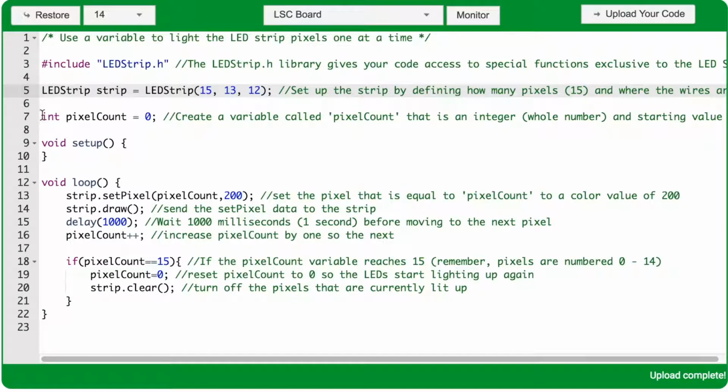Now that the LED strip is ready to use, we're going to create a variable above the void setup. We'll determine the type of variable we want to use here, and that's an integer, shortened to int, and that means that our variable value will always be a whole number with no decimals. Next, we name the variable. I'm naming mine pixelCount because that's what this variable is going to keep track of for us, which pixels are lit up. You'll notice that I capitalized the C in count because when you have 2 words as a variable name, it makes it easier to read if you capitalize the second word. This is called camel case.